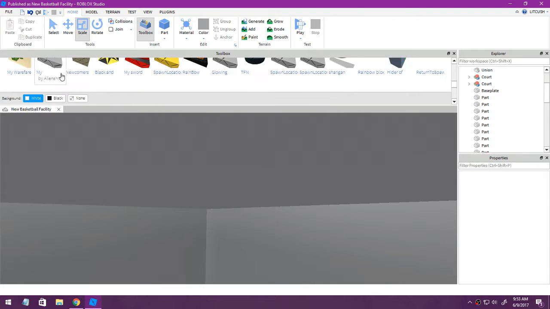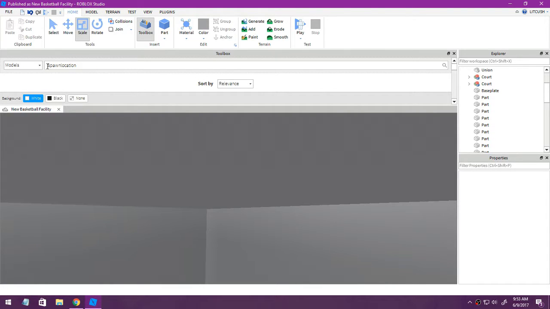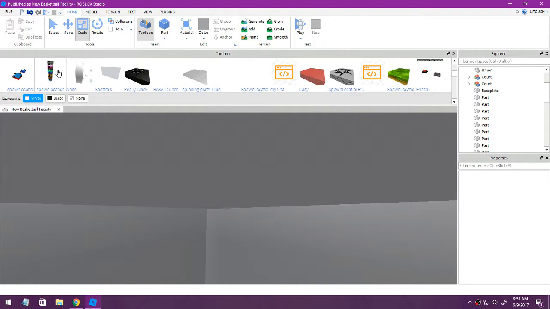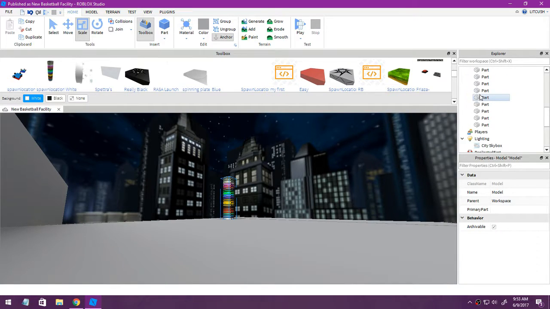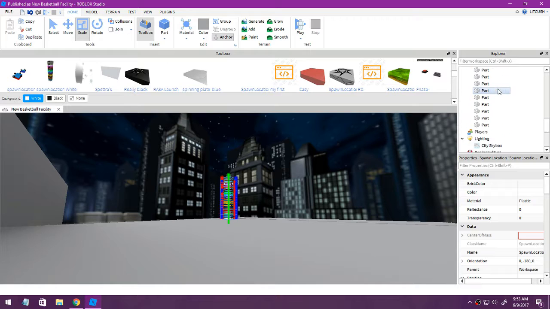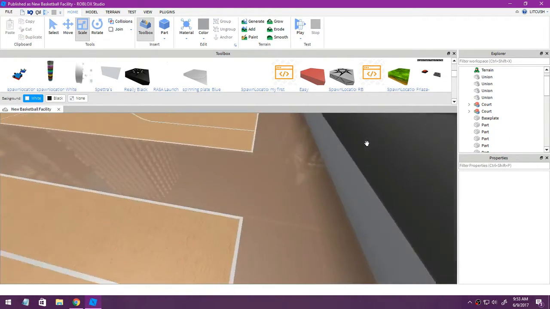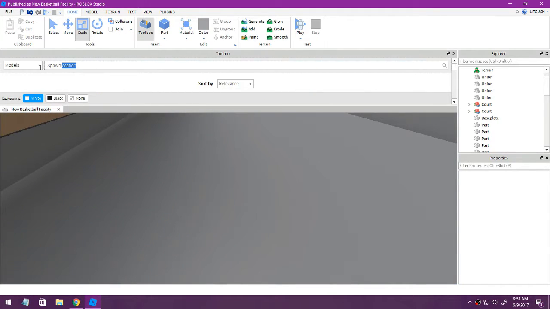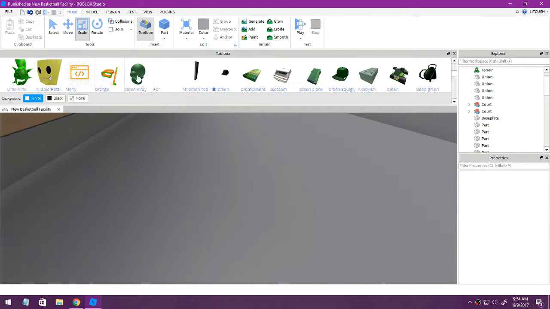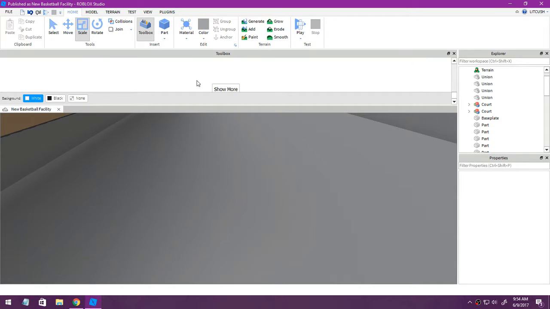Let's look for another one. Okay, here's a bunch of them. Let's see if we can. What happens when we ungroup them? Nothing. Delete. So we can do this. Lime green spawn, and they'll give you some spawns.